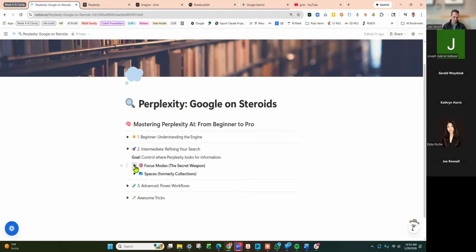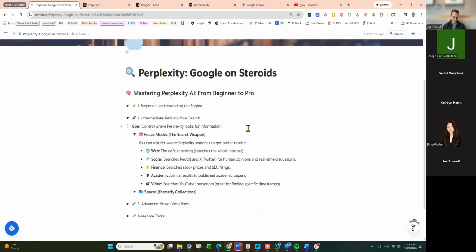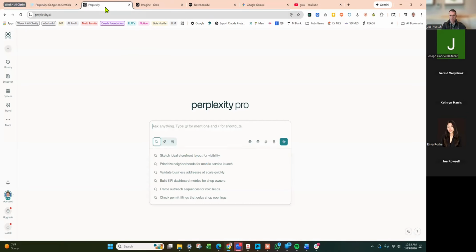You can control where Perplexity looks for information. We started talking about this. So the web, social, finance, academic, videos, you can just tell it to search videos if that's all you want it to search. Let's play with that.